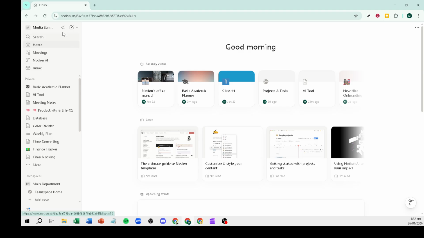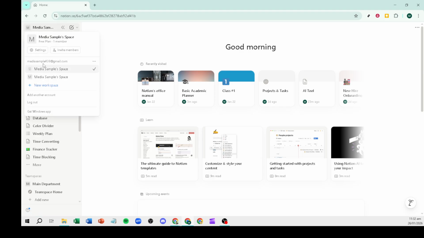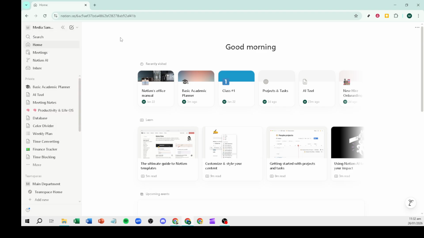Start by logging into Notion. Once you're in, look at the left sidebar. Under Private, click to add a new page. Give it a descriptive name like Office Manual so it's easy to find later.